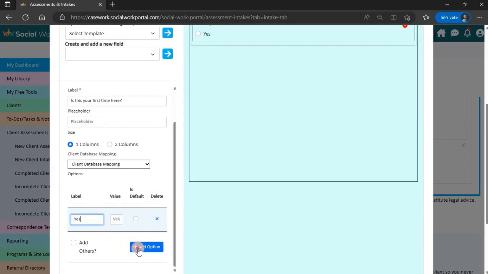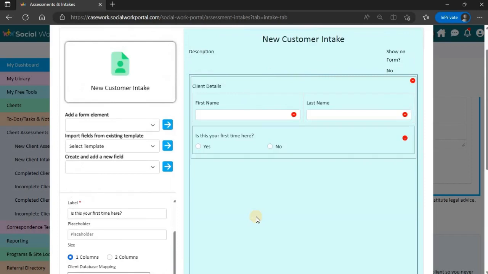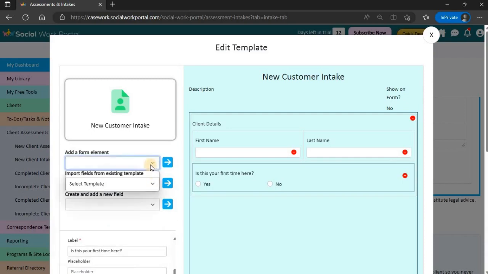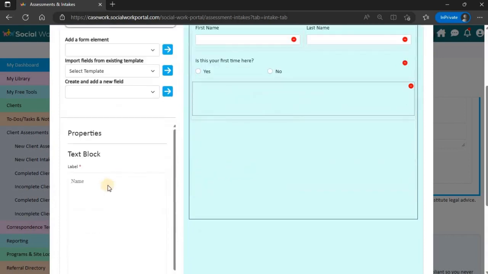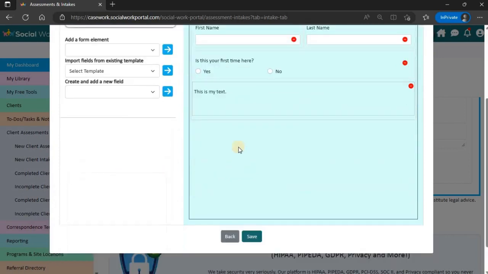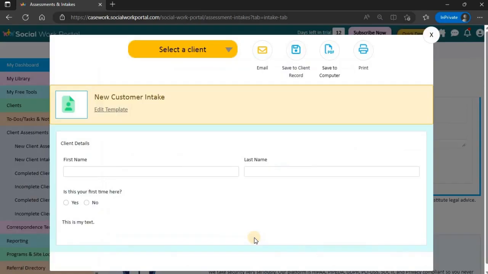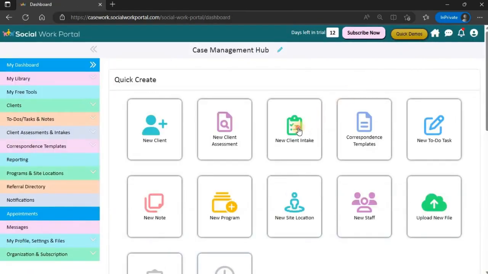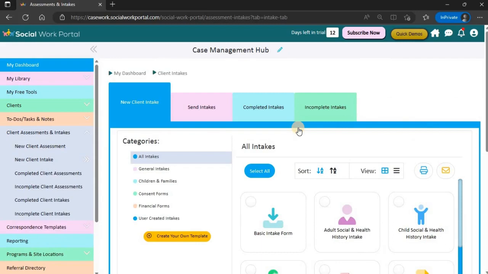Continue building out your form, adding your section areas to hold specific fields, and inside those adding either a text, single selection, or multi-selection field. You can also add blocks of text by using the text block element. Save your form when ready. Now, whenever you create an intake form, your new form will be showing in the User-Created Intake Forms area.